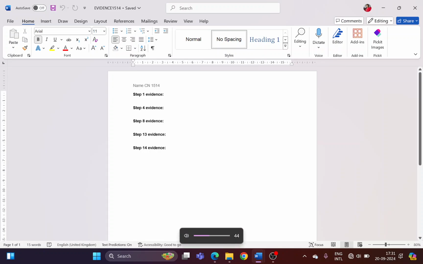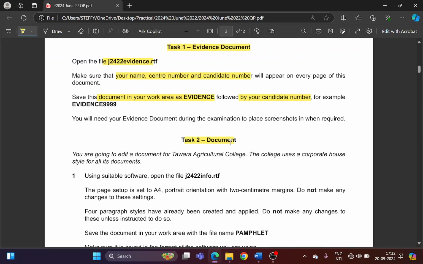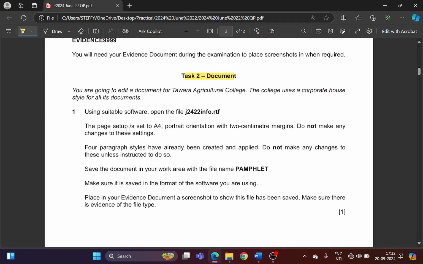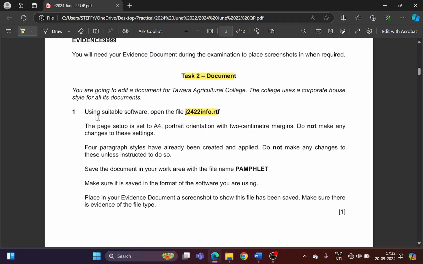All right, next. Let's continue with task 2, document. You are going to edit a document for Thawara Agricultural College. The college uses a corporate house style for all its documents. Using a suitable software, open the file J2422info. So open the file info.